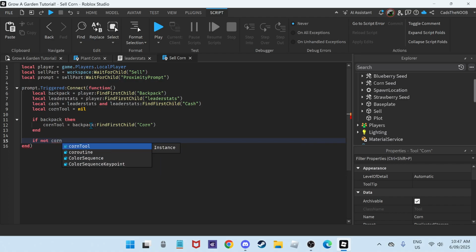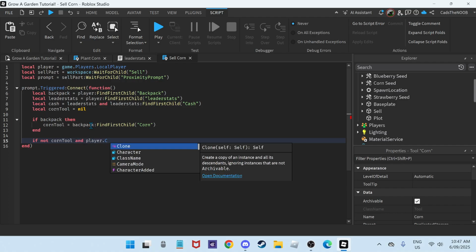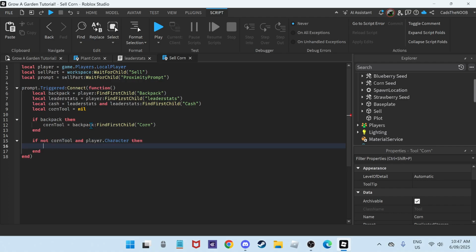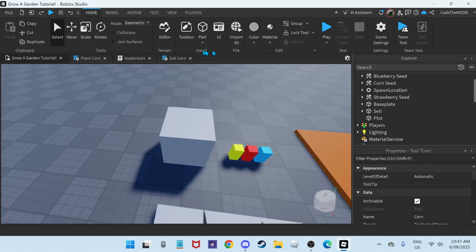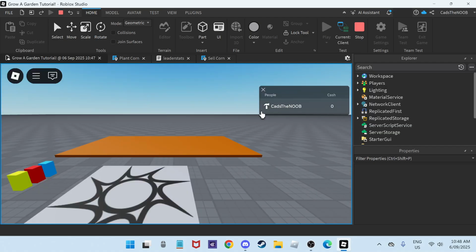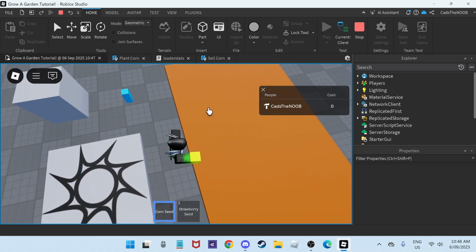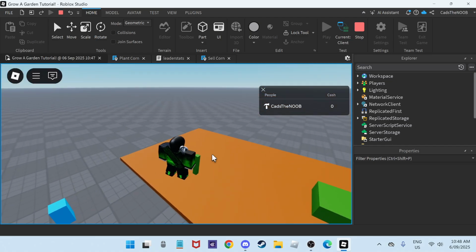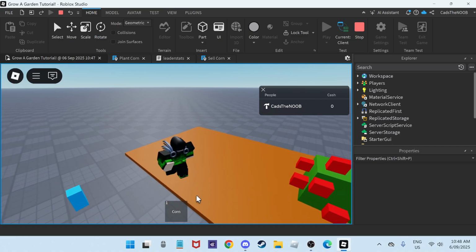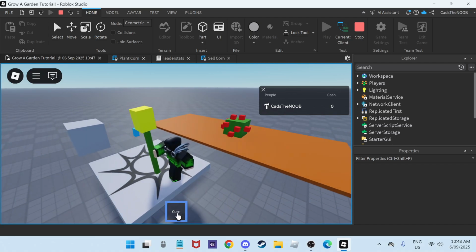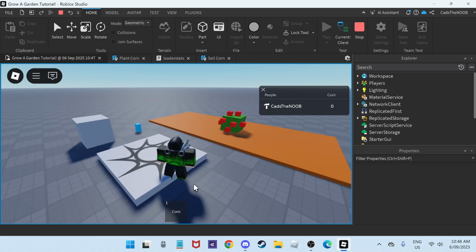And then go if not cornTool and player.Character, then cornTool. So it's a bit weird. Let me just do an example here. I don't know why Roblox Studio does this with tools, but I'll show you. When we collect it, see how there's a blue outline when we equip it? That actually moves it from the player's backpack, which is really weird.